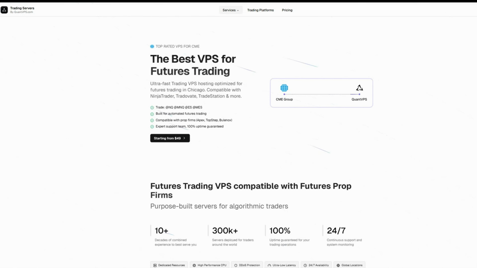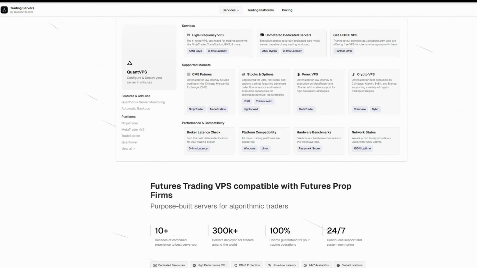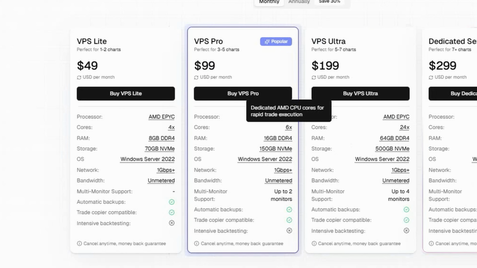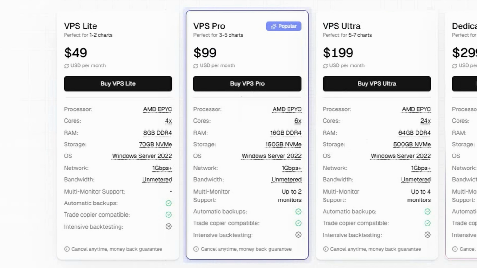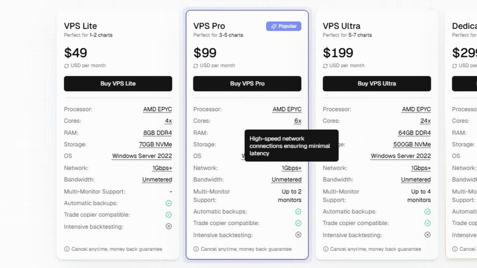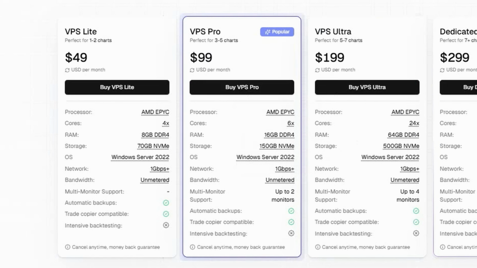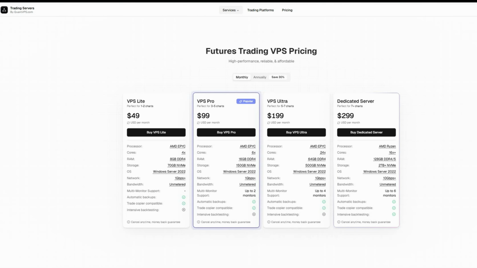I'm on the QuantVPS website, and in services, I want to use the high frequency VPS. If I click on that, it gives me a range of options. I've got the VPS Pro, and it's perfect for 3 to 5 charts. If you have a look at the specs, it's got excellent core, RAM, storage, and it gives you the Windows server included. It's also got ultra fast high speed network and supports up to 2 monitors. This is the option I've chosen because this is more than enough for me, and it gives me the speed that I need to be able to trade across multiple Apex Trader funding accounts.